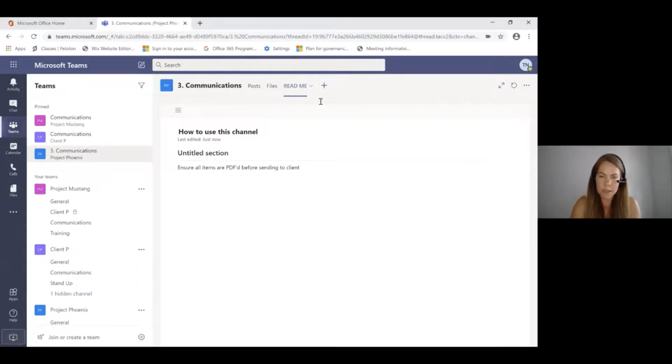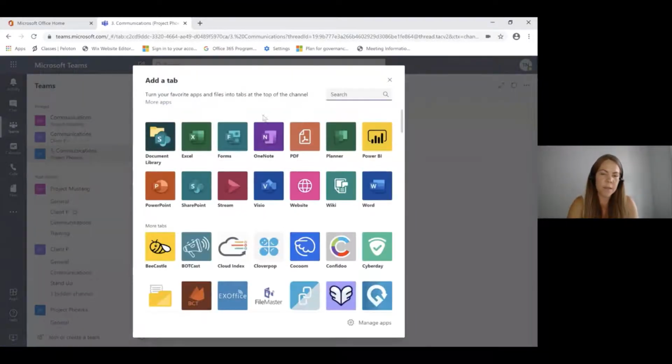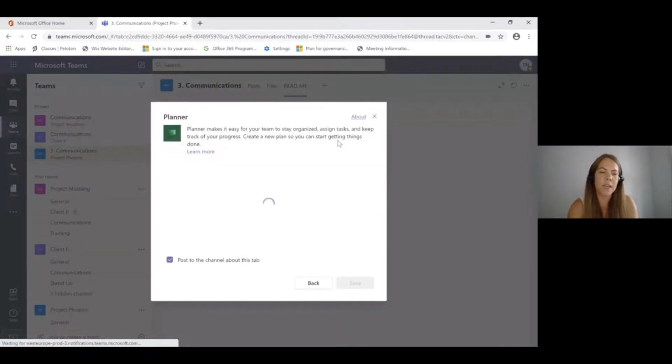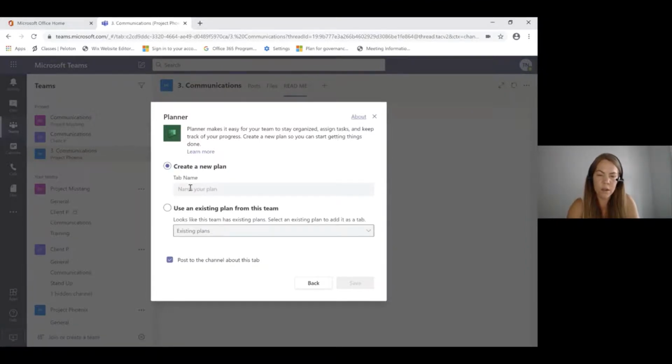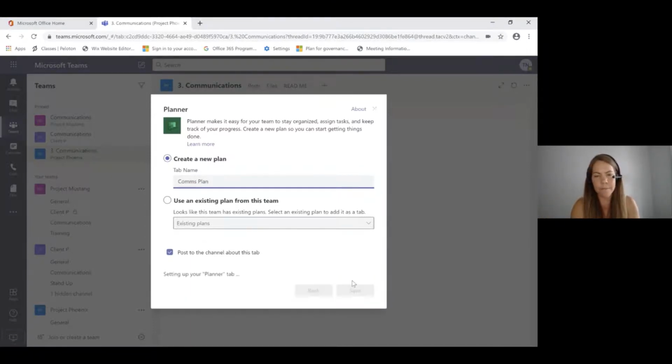So I'm just clicking on the plus sign here. And this is where you can add Planner, which is going to help you when working on projects within Teams. So I'm going to add a particular plan to the communications channel here. And I'm going to call this the comms plan. When I add a plan to a channel, let's say I work in communications, I probably want to just use this for the comms team and the tasks, and I'm going to hit save.